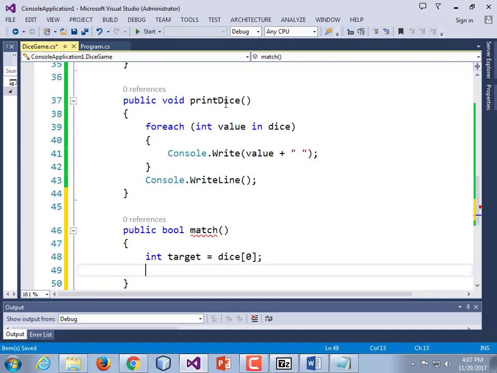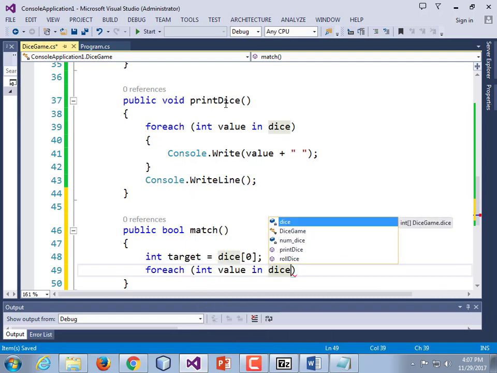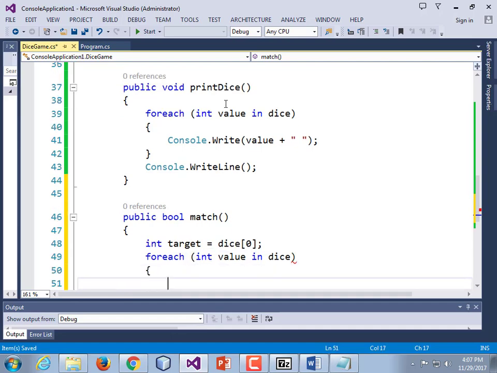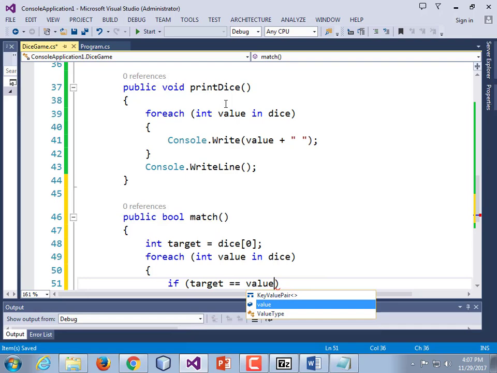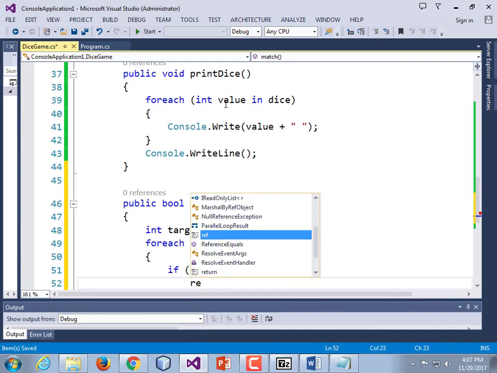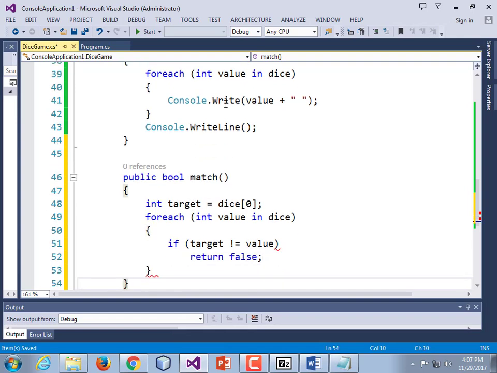Now let's iterate through the array with a for each loop looking for them all. For each int value in the dice array, for each int value in dice, if target not equals value, it's a problem. We're going to return false. If we get all the way through the end of the for loop and we never hit a false, then we know that they all match and we're going to return a true.